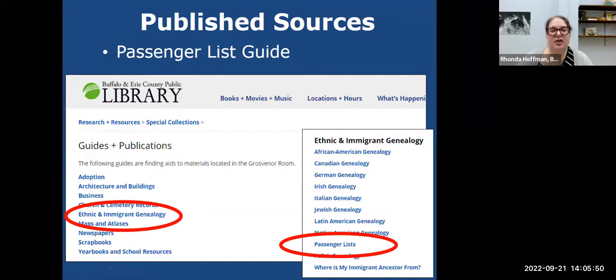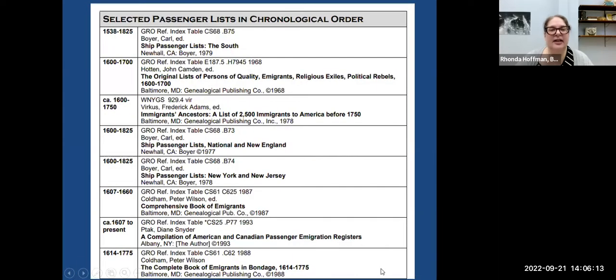We do have many published sources of passenger lists in the Grosvenor Room, and we have a website that includes guides to our collection. And one of those guides is a guide on passenger lists. So if you go to our guides webpage and go to ethnic and immigrant genealogy and then select passenger lists, you'll see this nice guide that we put together in chronological order. So you can see the date ranges covered in the particular book on the left-hand side, and then where the item is and what it is on the right-hand side.